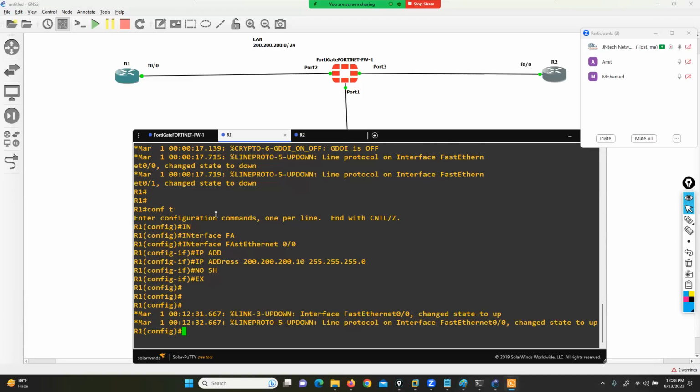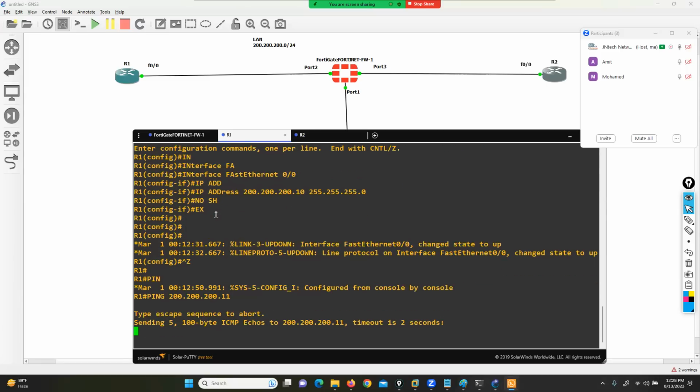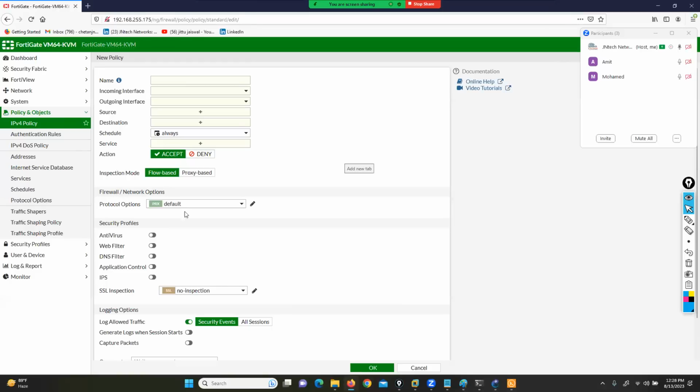From inside the router, if I'm trying to ping the gateway 200.200.200.11, I'm not getting a reply. Everyone see. I'm not getting a reply because in between R1 and the gateway we have a firewall appliance, and this box we are using as a layer 2 firewall. To allow our traffic, you can configure your policy.